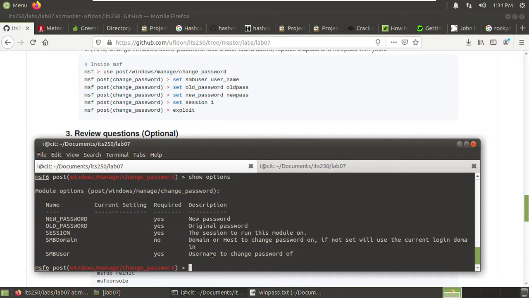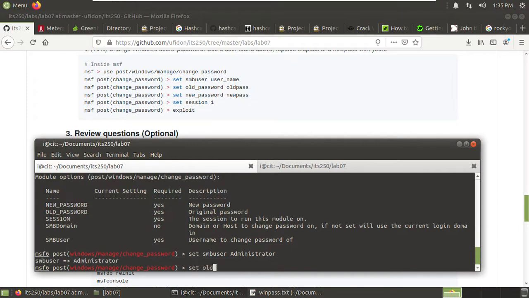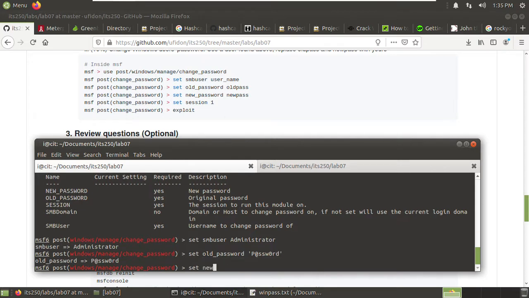The domain is not required, so we need to set SMB user. It looks like the case does not matter. We use administrator, because we know the password of this administrator, right? Now set old password. The old password is this one. We just got it from that cracker. And set new password. I use 1, 2, 3, 4, 5, 6, 7, 8.